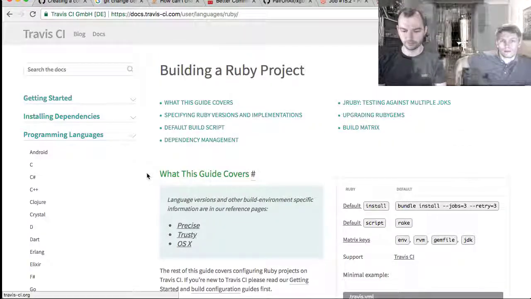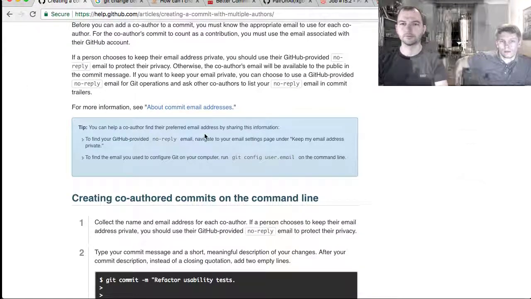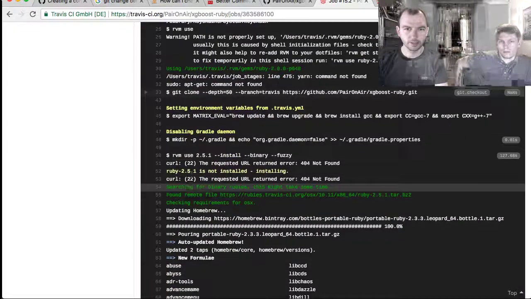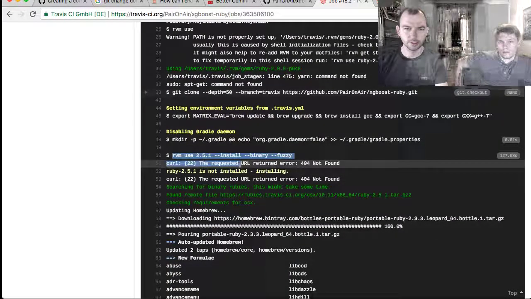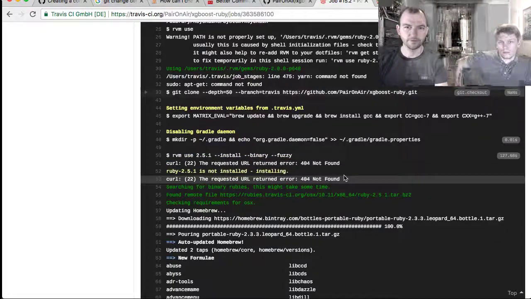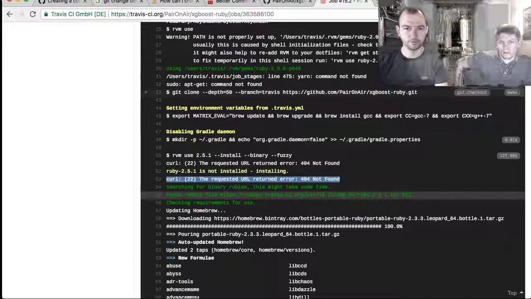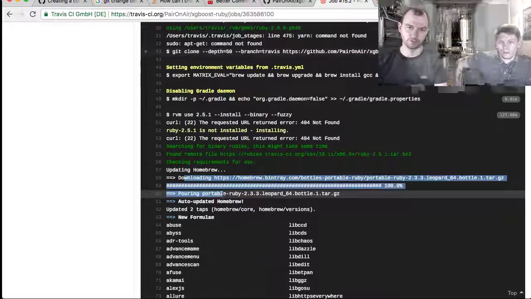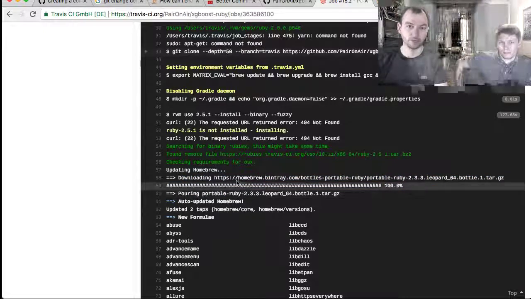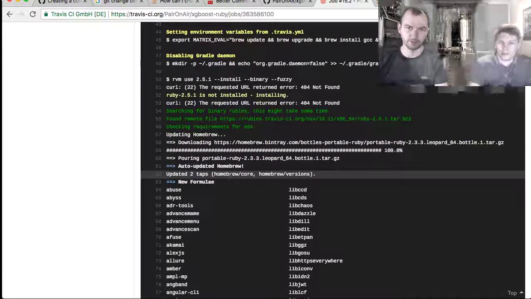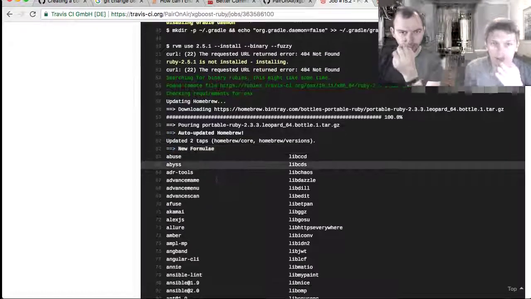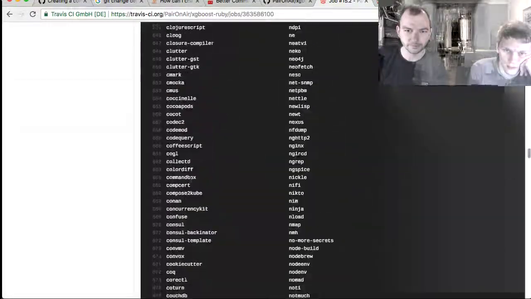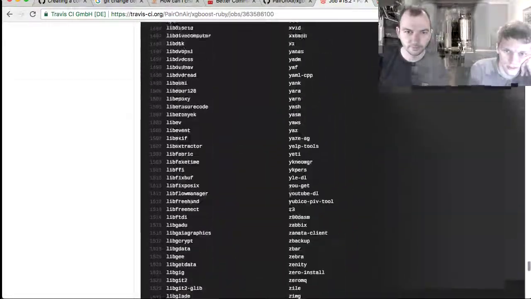Yes and no, because they try to do it here, no? It's not installing, and this fails. Maybe that's why. Found remote file, checking requirements, and then this is what brew is doing. And who calls brew? RVM. Exactly. And here it says updating homebrew. But then still pouring portable Ruby 2.3.3. Exactly. But then there's new formula, and at the end of new formula it says GCC and all the other stuff is outdated.